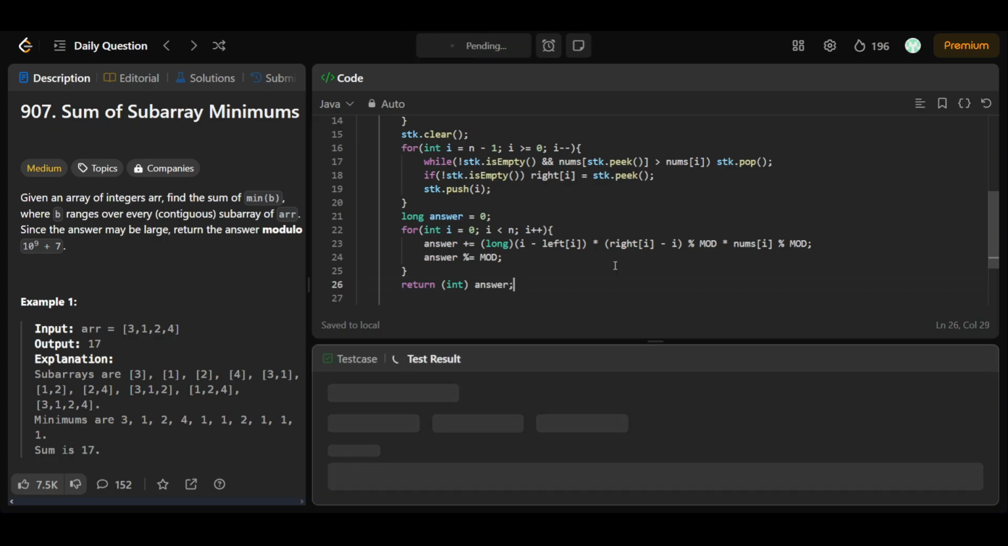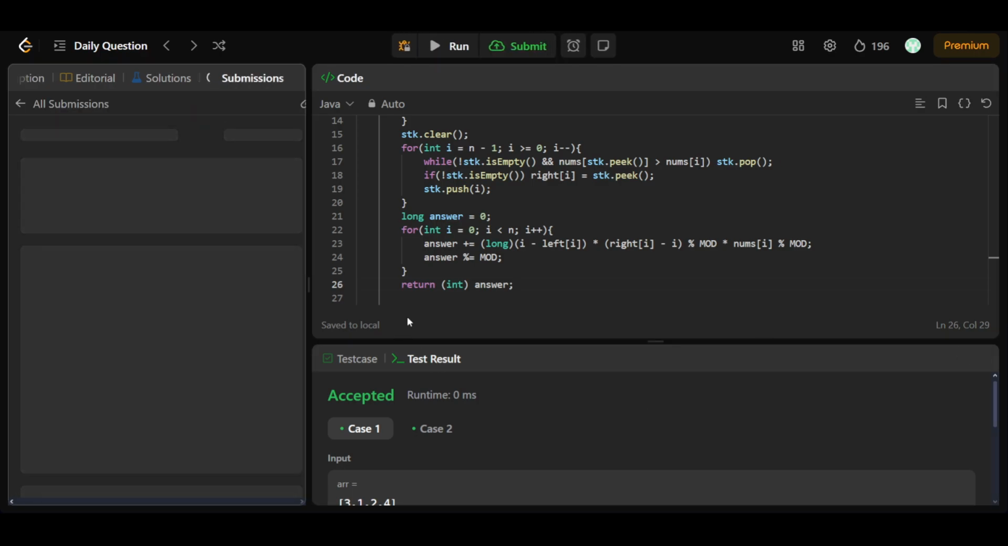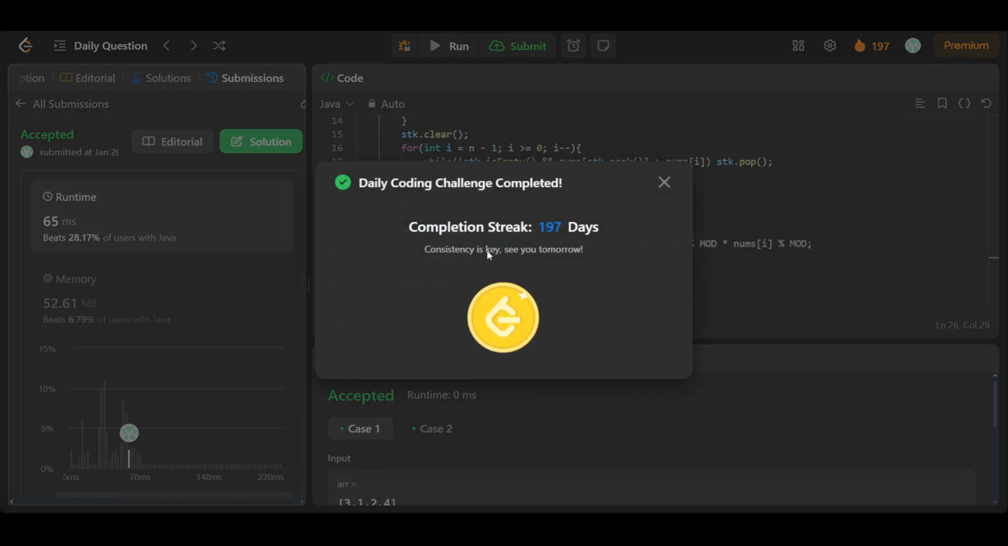Okay, so now let's run it, and it works perfectly fine. Okay, so now let's submit it, and it works perfectly fine.